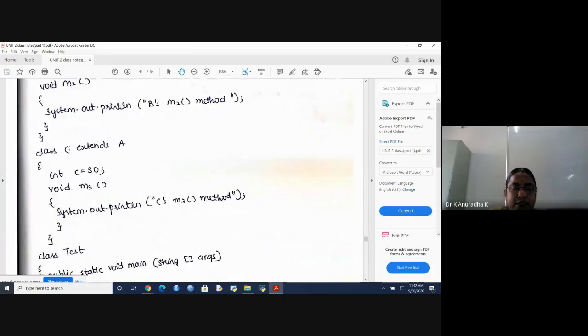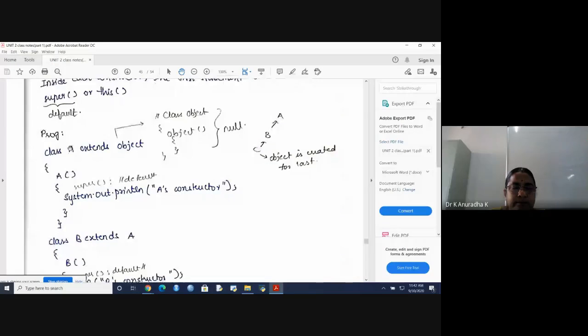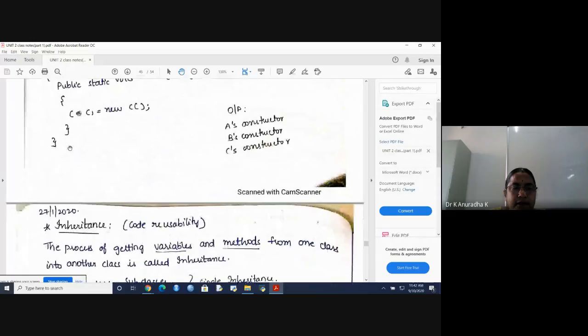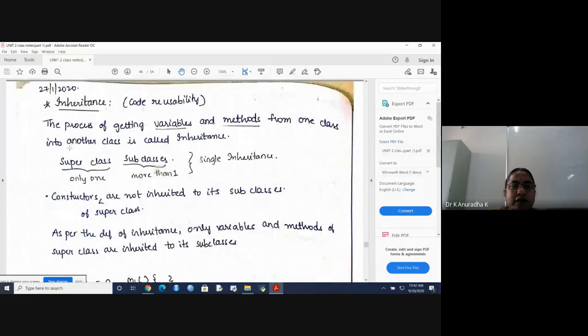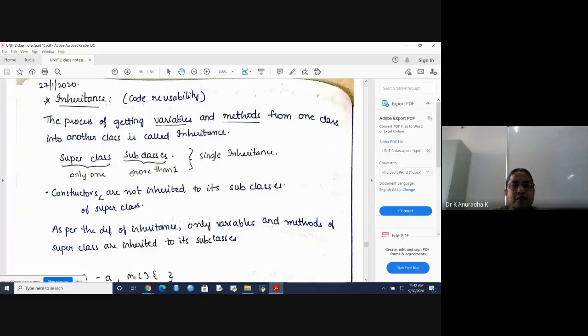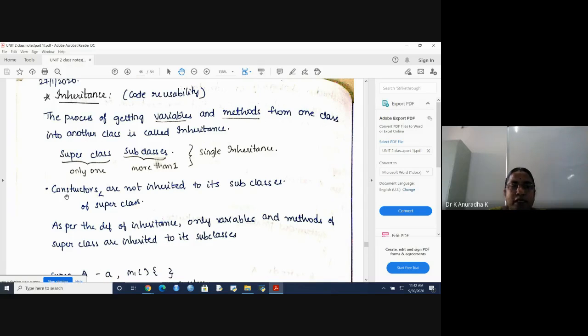Now the next concept is, I will explain the inheritance concept with respect to constructors. Okay. Here, what is the definition of inheritance? The process of getting variables and methods from one class into another class is called inheritance. So in single level inheritance, we have only one superclass and we can have any number of subclasses. Okay. Up to this we already know. Now I am introducing constructors in inheritance.